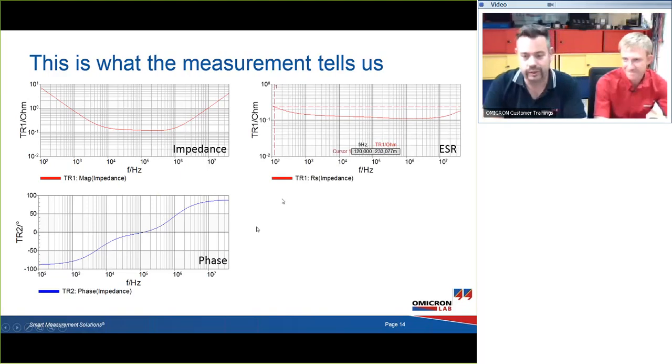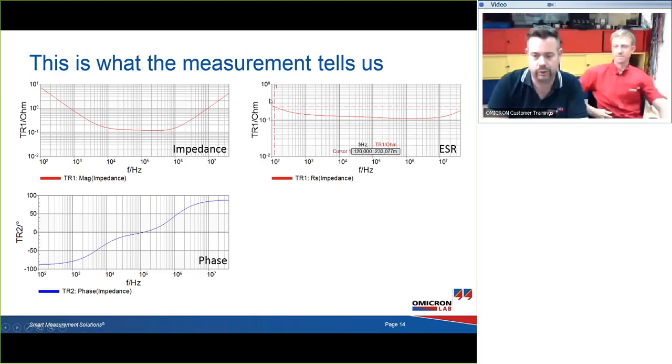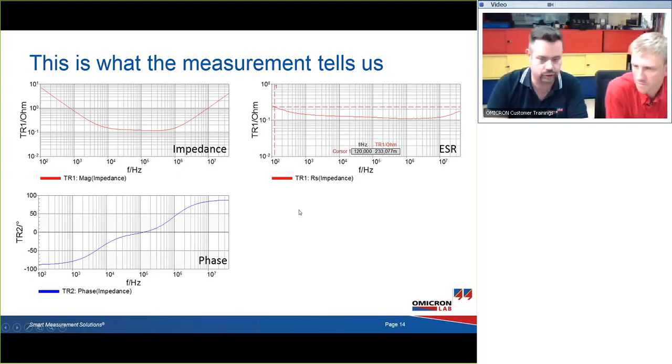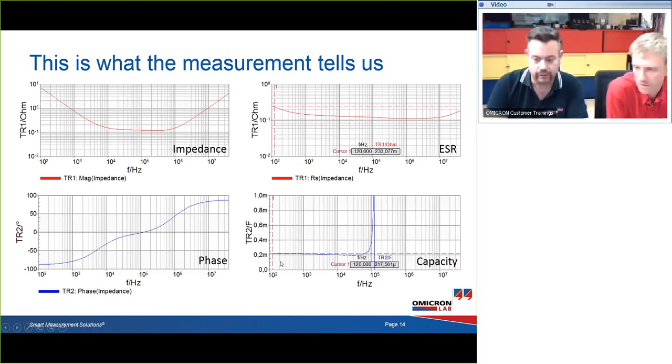If we look at the ESR, we see that the ESR at 120 Hertz is about 233 milliohms, 200 milliohms, and then it goes down and comes up again. So this is also something to be taken into consideration when we want circuits which are sensitive to ESR changes. And finally, if we look at the capacitance of this capacitor, it is 217 microfarads, should be 220, but since it's plus minus 20%, we can be happy that we got such a nice sample.